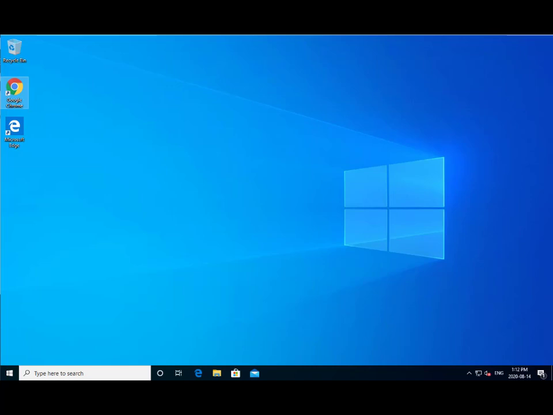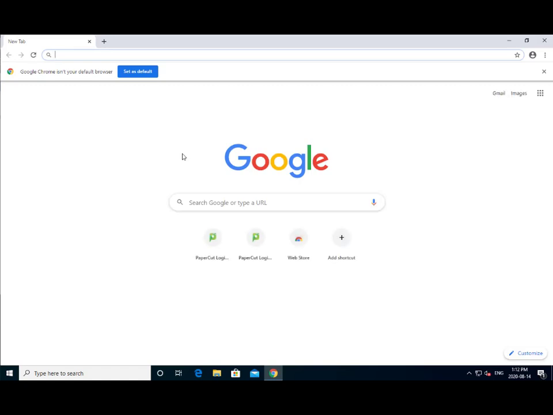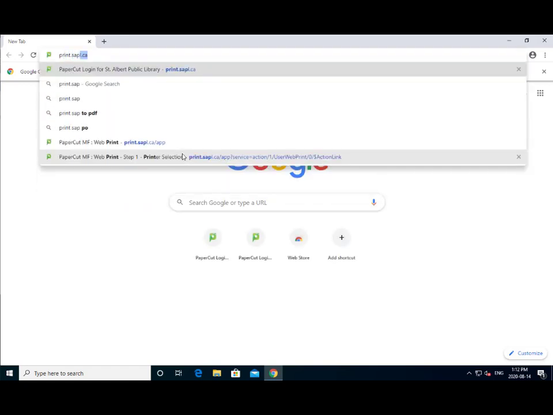This tutorial will cover how to submit a print job using the St. Albert Public Library's new web release system. After you've authenticated to the library's public network, open up your browser and you can go to print.sapl.ca.